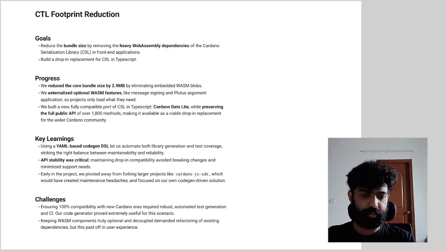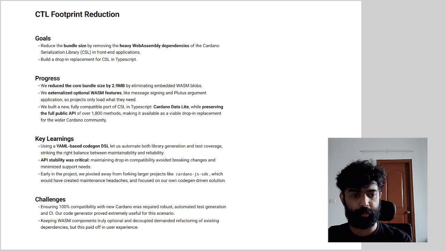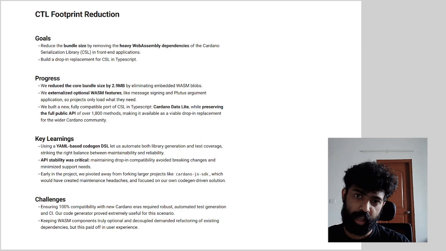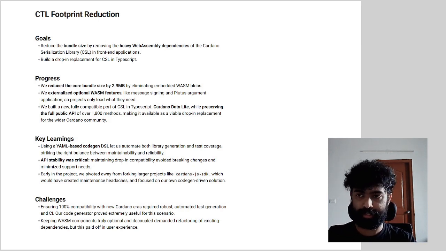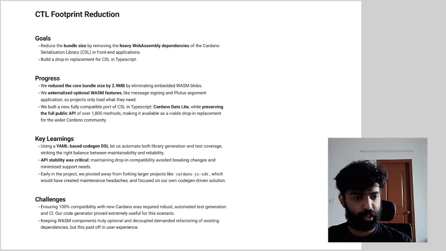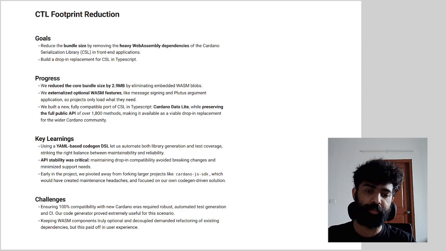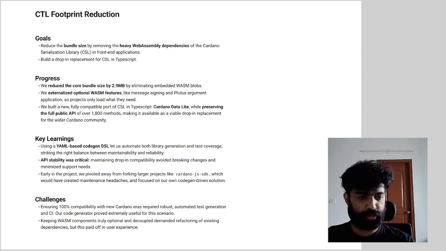Then we realized that the CSL classes and functions have a pattern. We can categorize these different classes and functions into a handful of templates. So we wrote a code generator that accepts a YAML-based domain-specific language to output TypeScript code that is API compatible with CSL. This was a huge success. We were able to completely automate the generation of the TypeScript library, and during the course of the project, the Conway release was finalized, and we were able to quickly adapt our DSL to include the new domain types without any manual work involved.